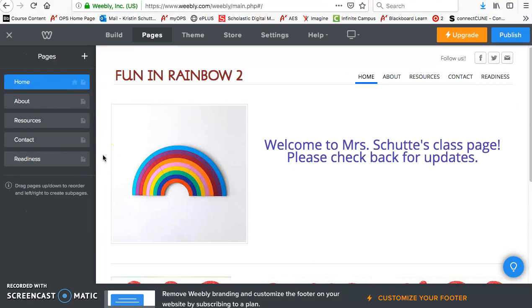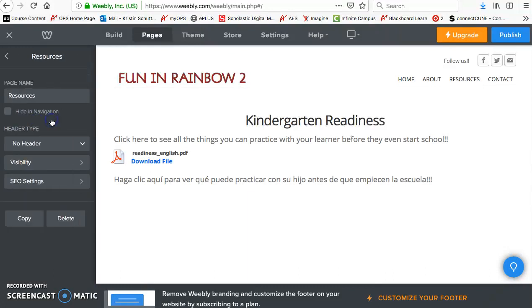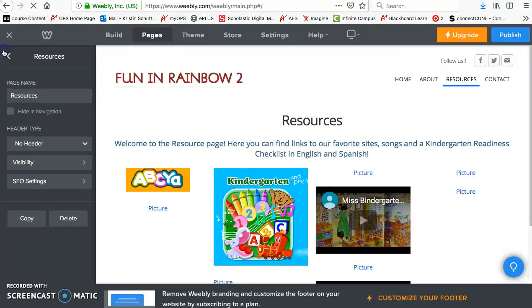Let's say you want to create a sub page. What is a sub page? I want to put my readiness, kindergarten readiness, on my resources page, but as a sub page. So I'm going to drag it underneath, and then I'm going to drag it over a little bit. And now there's my resources page.